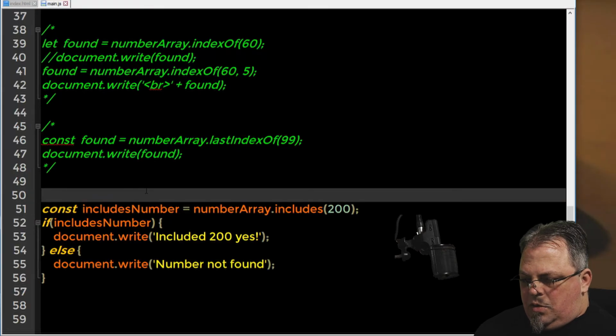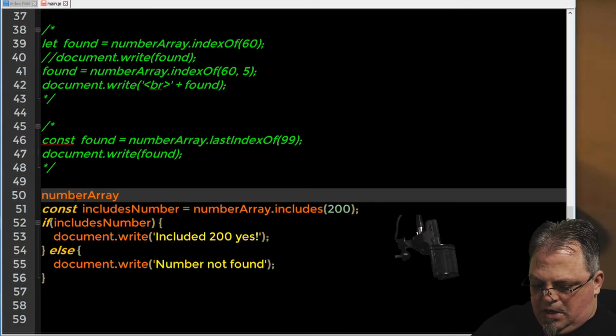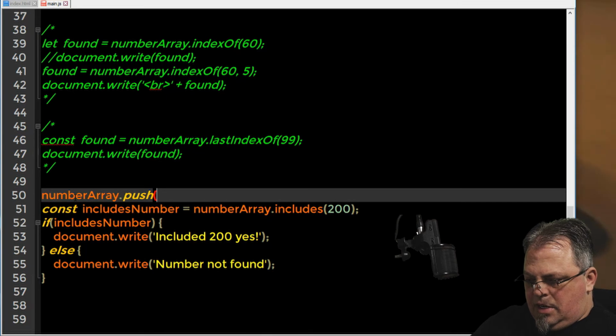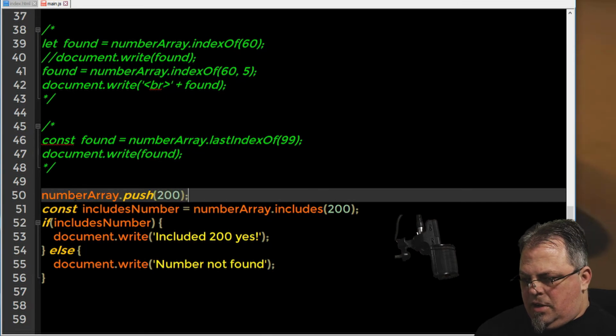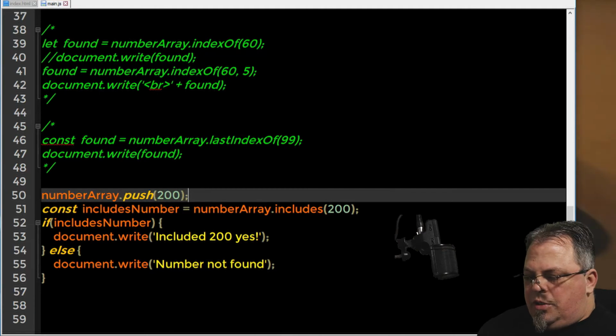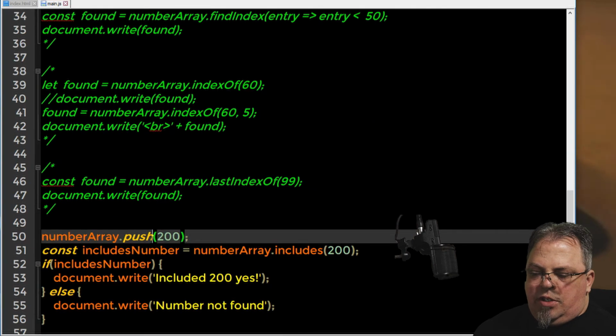If I were to put 200 in the array, I cannot type today. It should say something different now. There we go. Includes 200, yes. And so there you go. Includes 200 in the array. Yes, it does. 200 is now in the array because we pushed it into the array.